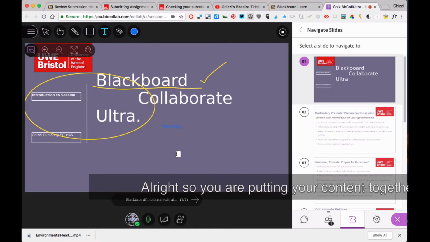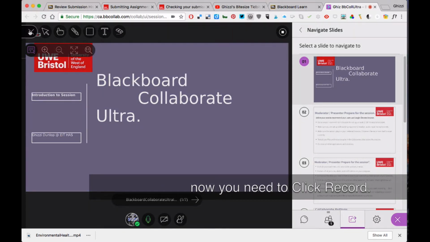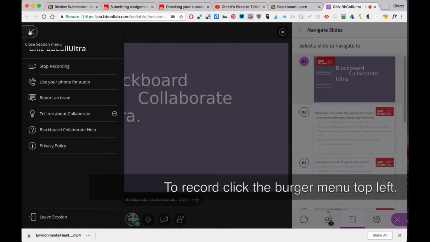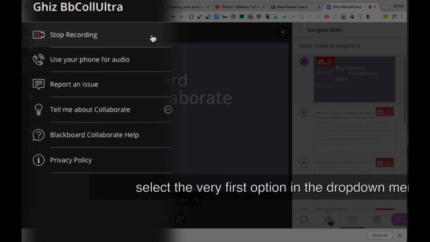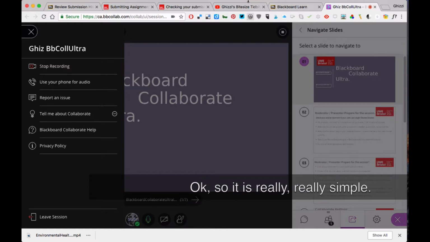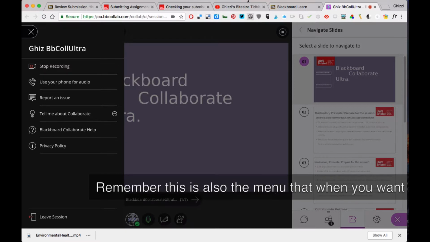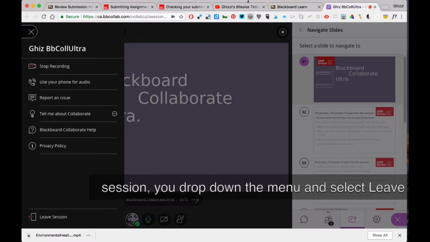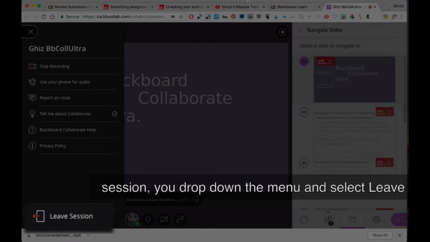All right, so you are putting your content together. You've got it all uploaded, ready to go. Now you need to click Record. To record, click the burger menu, top left, select the very first option in the drop-down menu. So now it says stop recording because I was already recording. Okay, so it is really, really simple. Remember, this is also the menu that when you want to exit the session, you drop down the menu and select Leave Session.